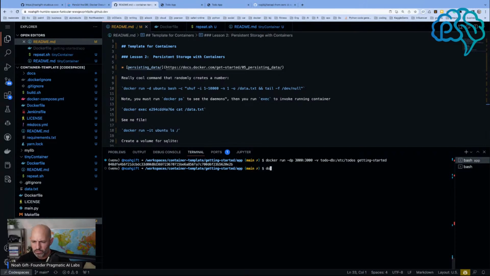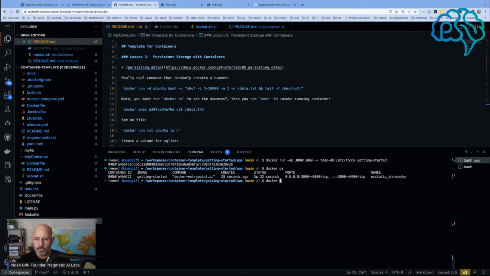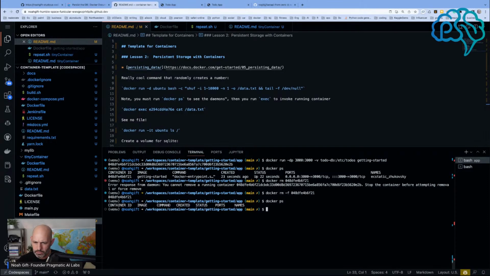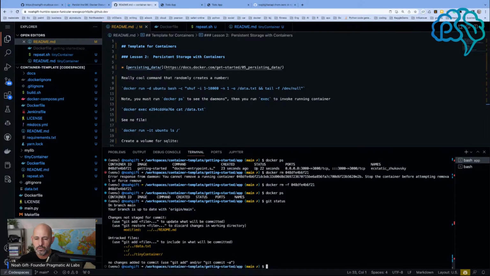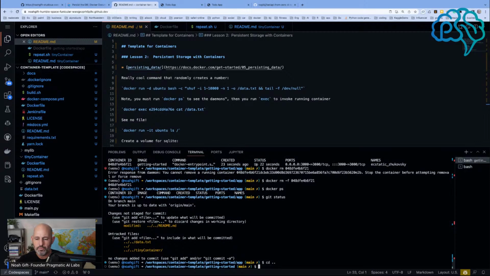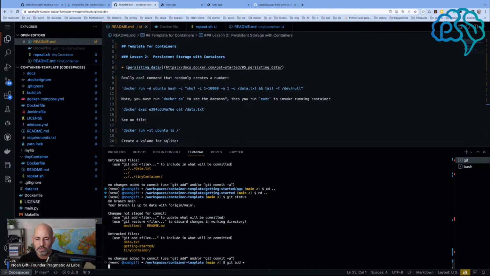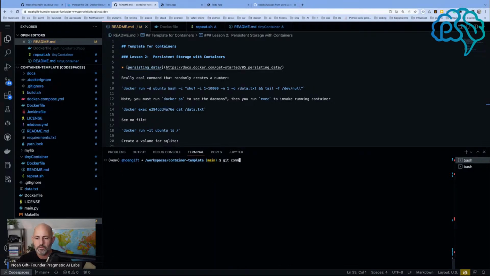So let's also kill everything. So let's say docker ps, docker rm, this one. Docker rm -f. Docker ps. Okay, and then let's check this in. Git status. Let's go up the directory. Status. Git add everything. Commit this.